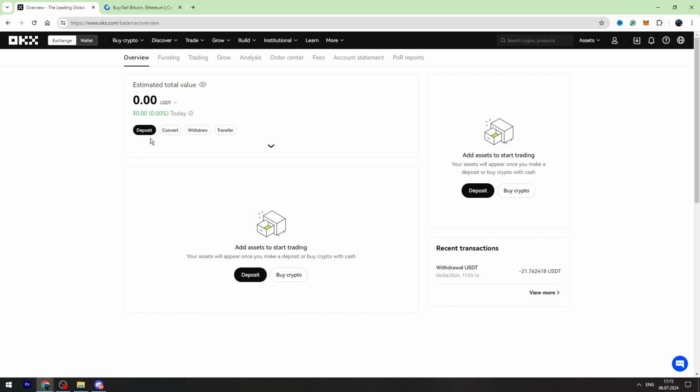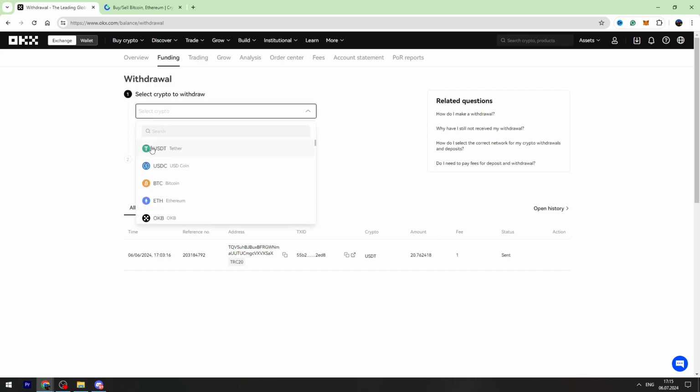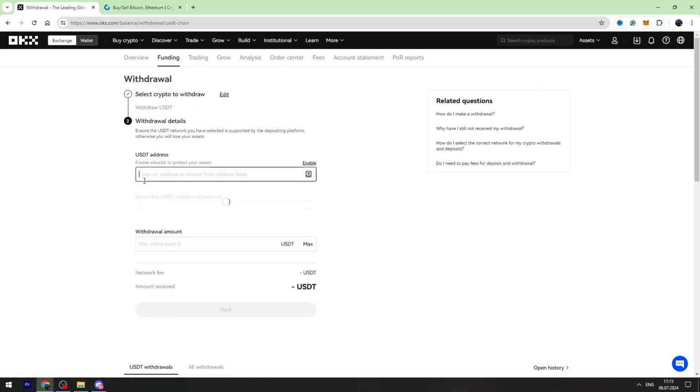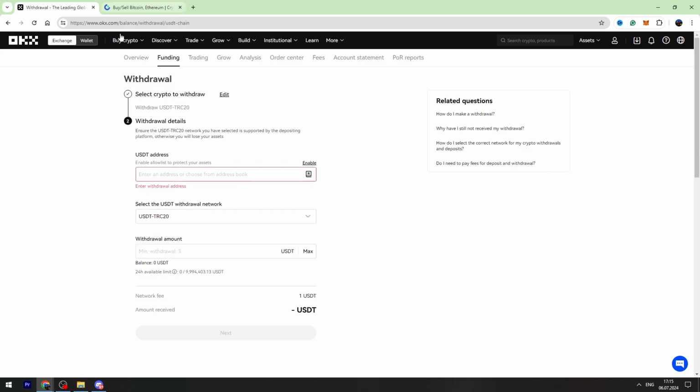Now you need to click Withdraw. Select the crypto on the top, in this case USDT. Select on-chain and click Next. Now let's select the network. The bad news is that OKX doesn't support BEP20, so I suggest you use the TRC20 network.